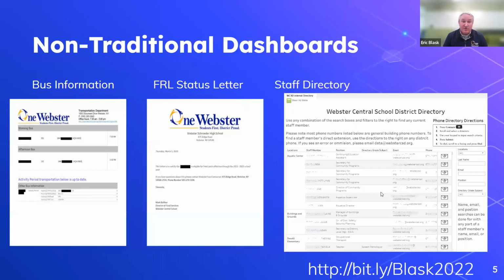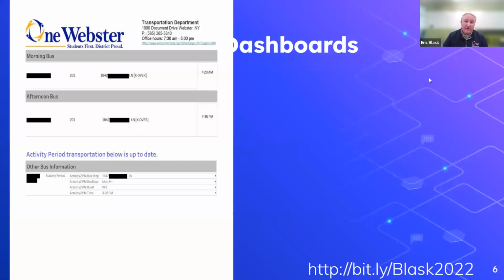So one of the things that allows us to do is some non-traditional dashboards, a lot of which we've used over the past couple of years centered around letters. So one here is a bus letter that we put together quickly when there was an issue with how our bus information was being shared out from the transportation system. They were going to a new system and it wasn't quite feeding over well like we wanted to. So we were able to quickly throw together a letter that each parent was able to access through the portal that has their student's bus information on it.